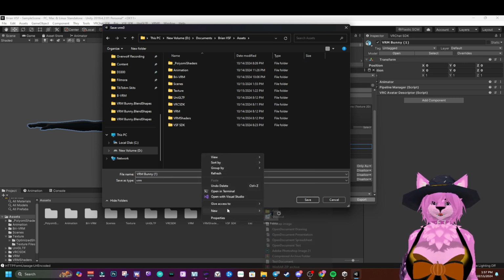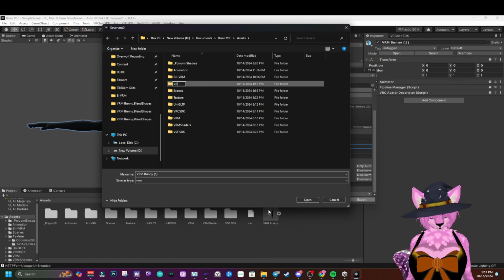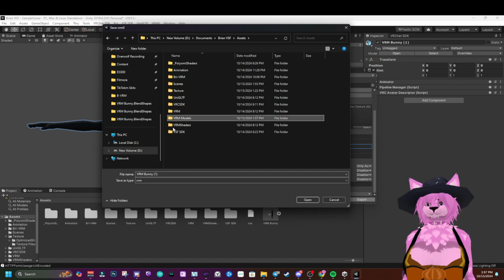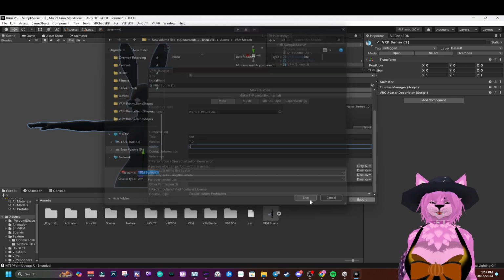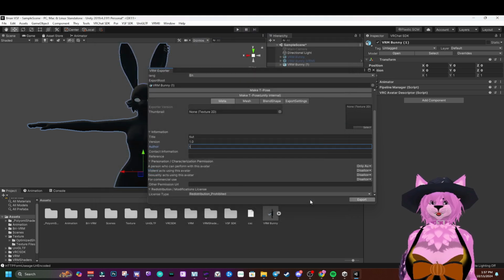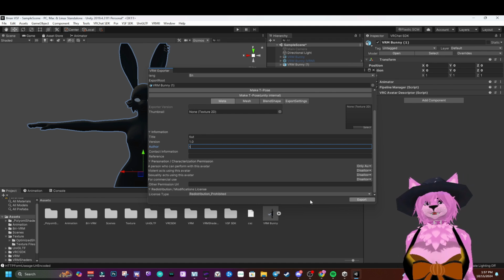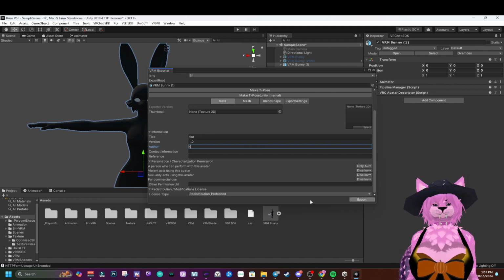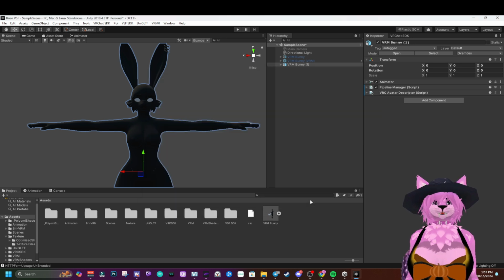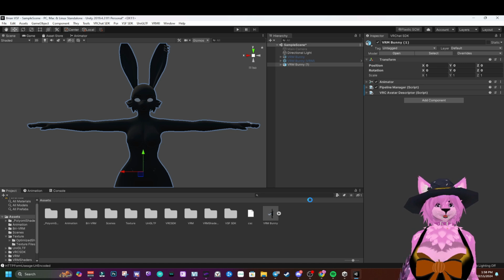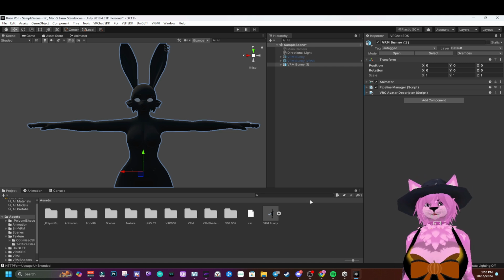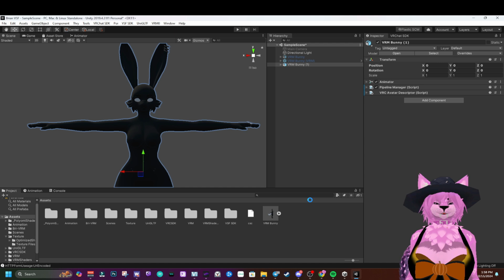I right click here, I press new file, and I put VRM models. So that's going to be an empty file here. I'm going to press save. The reason why we want it to be an empty file is because it's going to make its own files inside of that file. So it's going to add all the necessary add-ons that we need in order to have a working VRM. So it is currently working and doing its thing.